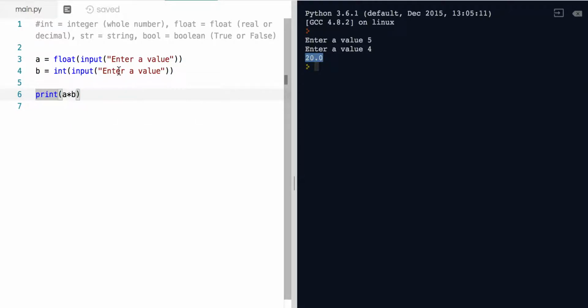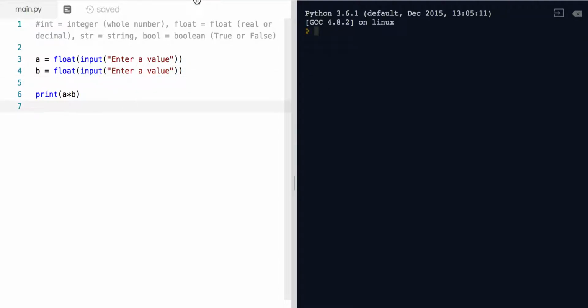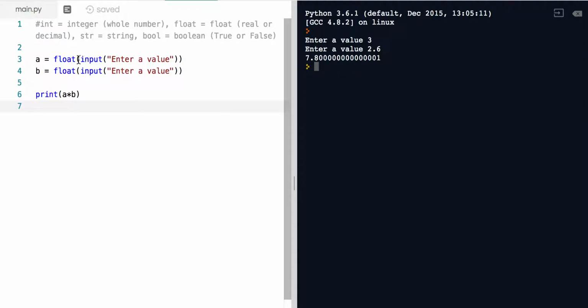Okay, so let's have a look at a float times a float. So this should be straightforward. What we're expecting there is obviously a decimal output. So let's try 3 and 2.6, and you can see that gives us the float output. There we go.